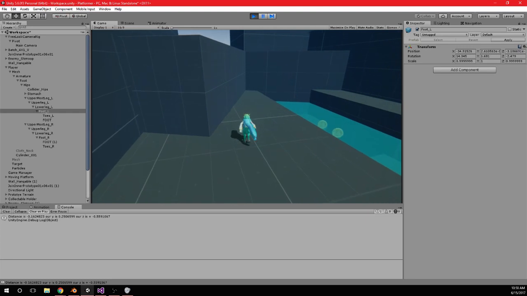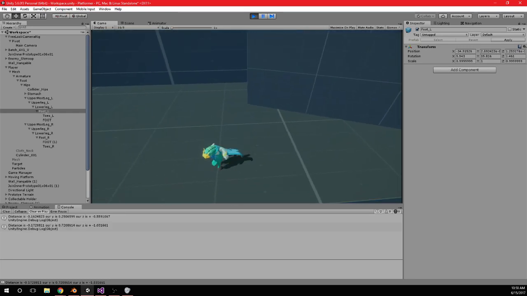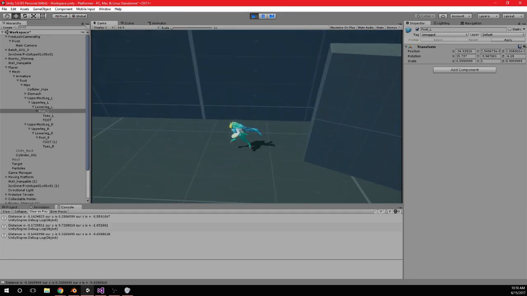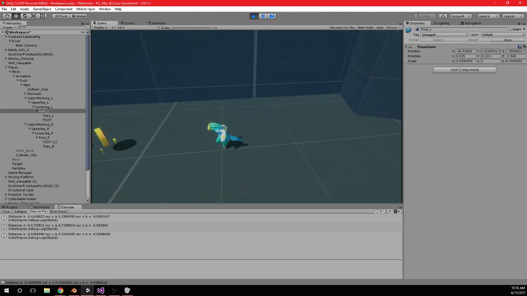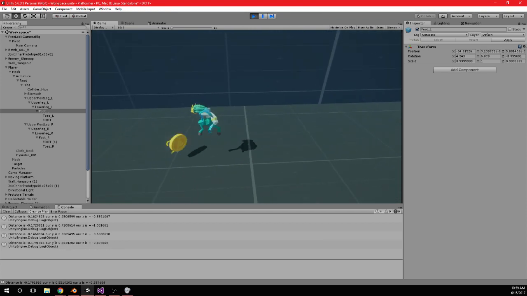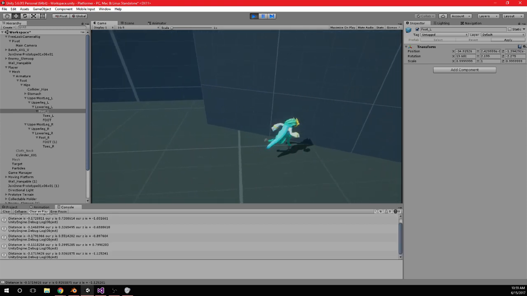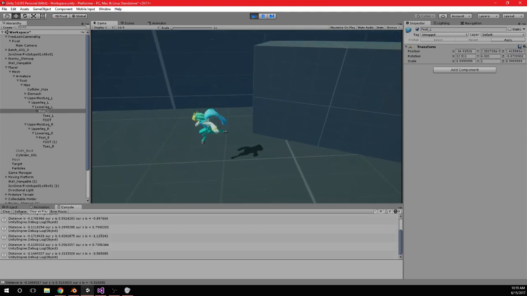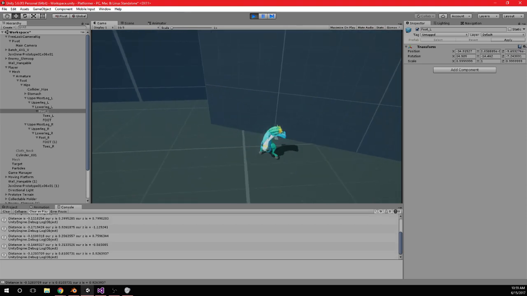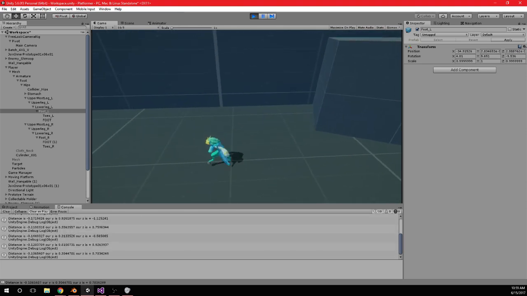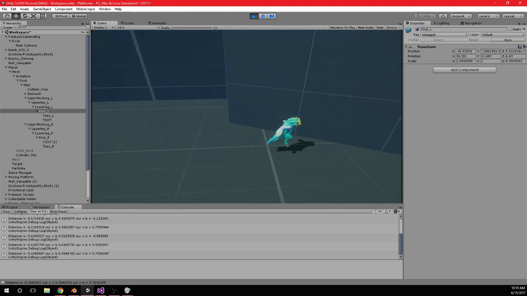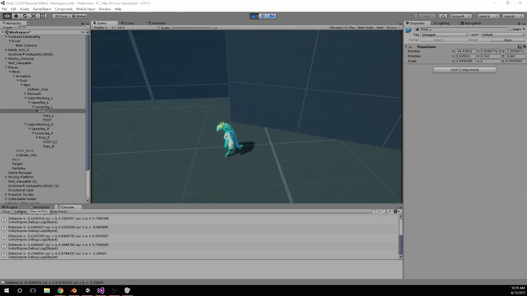Okay, so it's negative. Oh, there we go. Those are giving us the right values now. Right, so if it's in front of, it's going to give us this. So we just want to look at the z value. When it's in front, it's positive. When it's behind, it's negative.